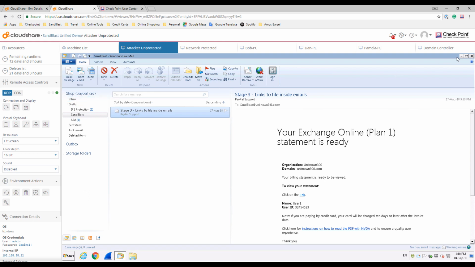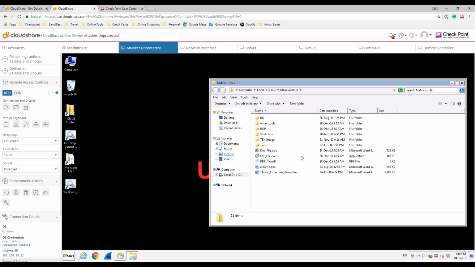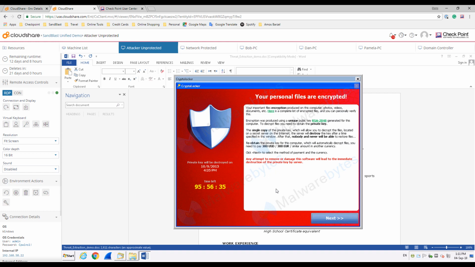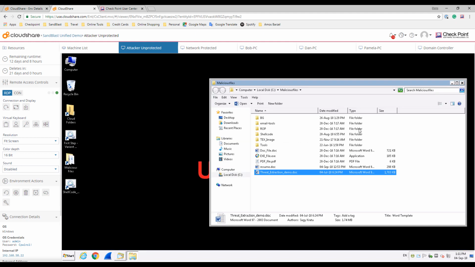In the meantime, let's open threat extraction demo from the malicious files here, shortcut on the desktop. Let's open the threat extraction demo.doc. What you should notice is this is a malicious file. It's just a sample to demonstrate a crypto locker attack. It doesn't do anything beside this demonstration. It's not encrypting the attacker machine, so it will allow us to continue the demonstration, but it is showing that if an unprotected user opens this document, they'll get encrypted. So if you want to close the document, you need to click here, you click end, and you click escape.